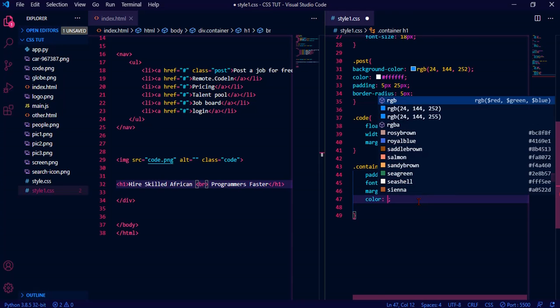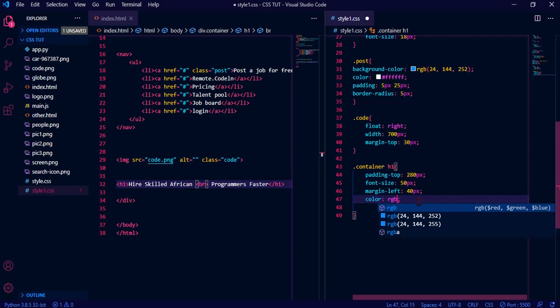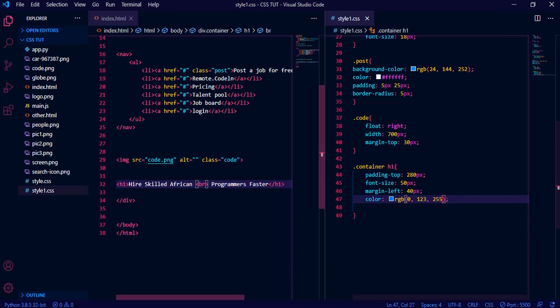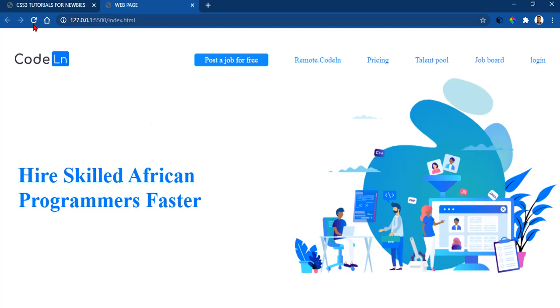So we can now give it a text color. Let's give it a color of RGB. Here let's give 0, we don't need any red. Then a bit of green, something like 123. Then blue is 255. I think this is okay. Let's save and see what happens. I think that's what we want.